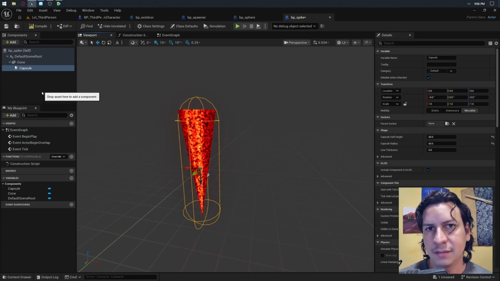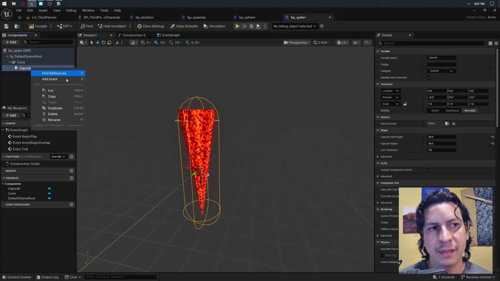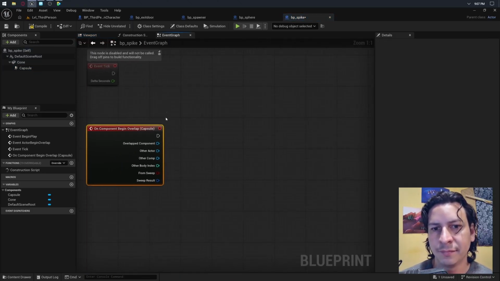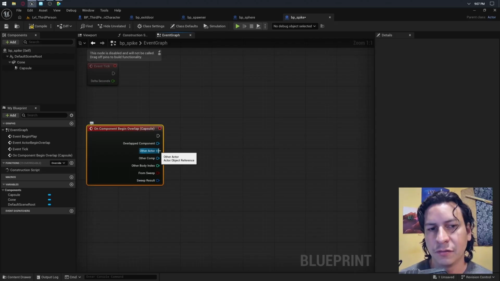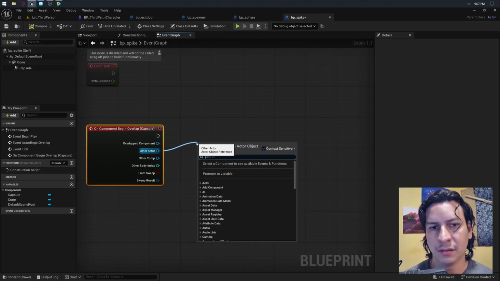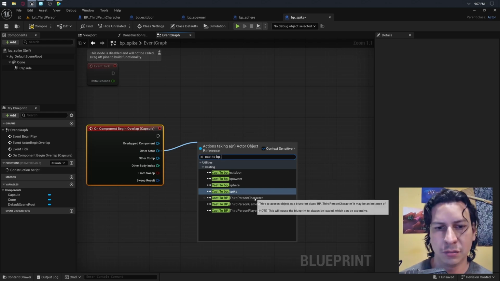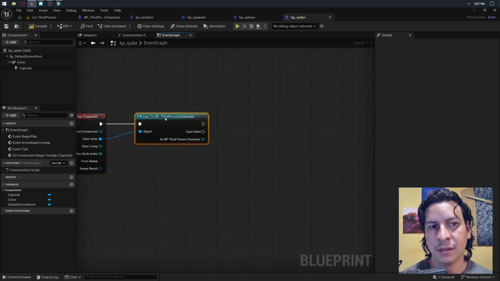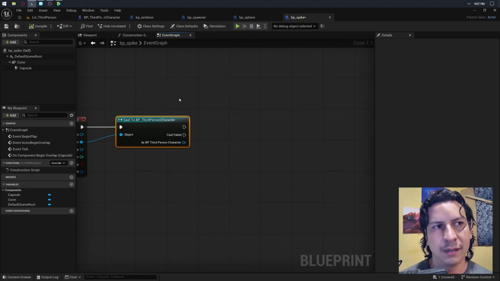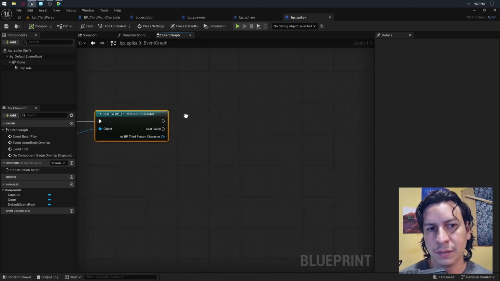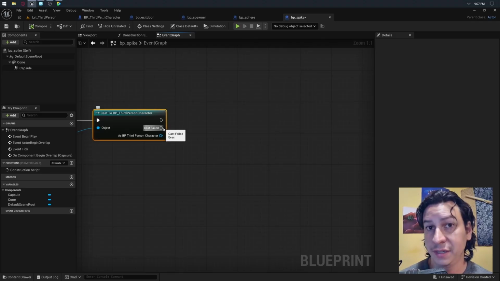As the last step, we are going to add the begin overlap event on the capsule collision. Here, from the other actor, cast to BP_third person character. And we just want to make a test. We want to try this actor on the level. Instead of using the execution pin, we're going to use the cast failed.